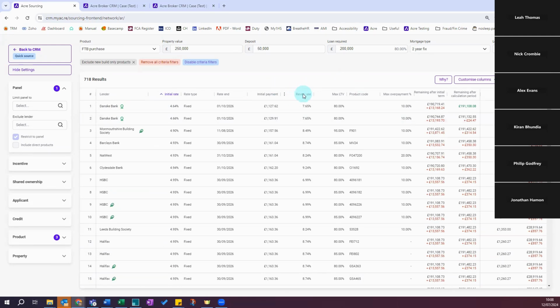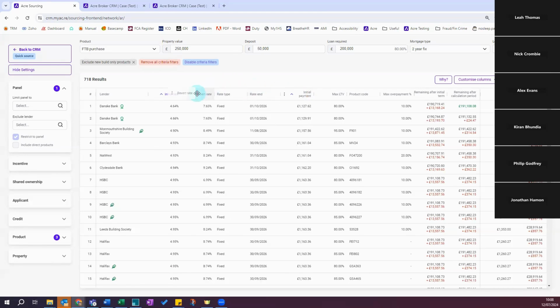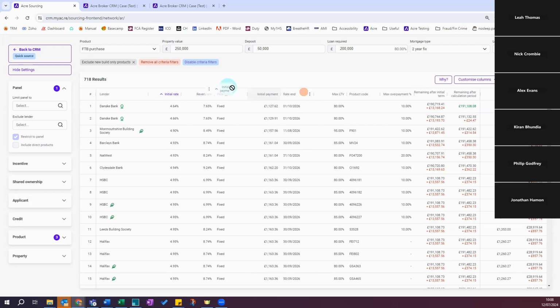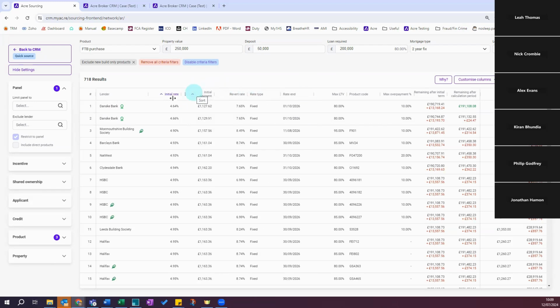Reversion rate, that one might be something that's particularly important to you. So you might want to say, actually, I really want that right next to it so I can see that easy at a glance. You just drag and drop, move those around, and you can see exactly what you want to see. Initial payment, I think that one's probably a very important one. So actually, maybe that one is over here for us. So I can see lender, rate, initial payment.